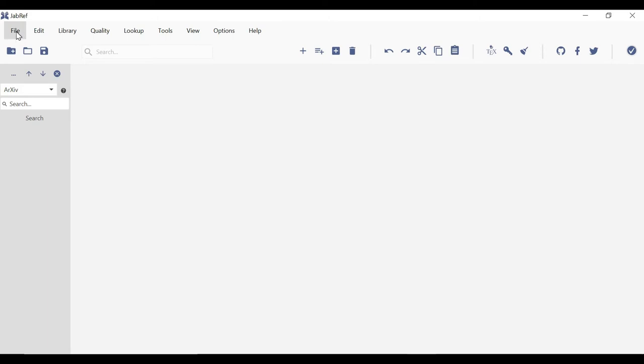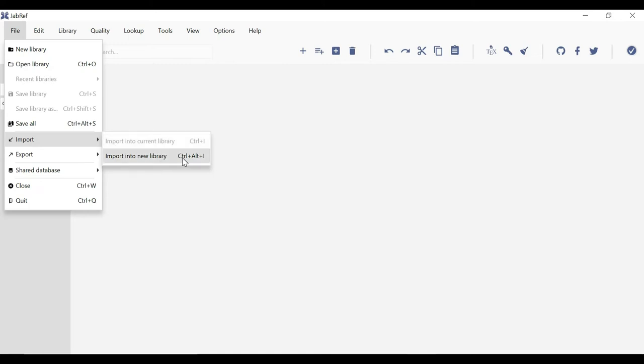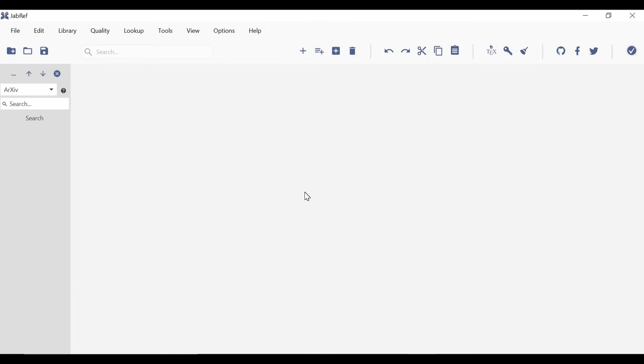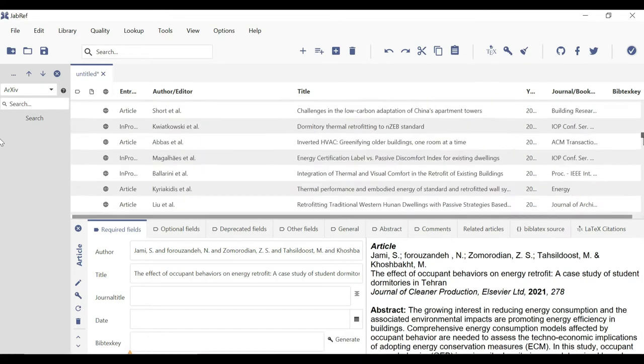Once you have JabRef installed, click on File, go to Import, and choose Import into New Library. Go to your Downloads folder, or wherever your RIS file is downloaded just now, and open that. Depending upon the size of the results, it may take a while. All right, you can now see there are 344 entries in my JabRef library.